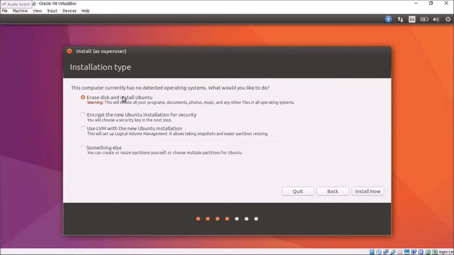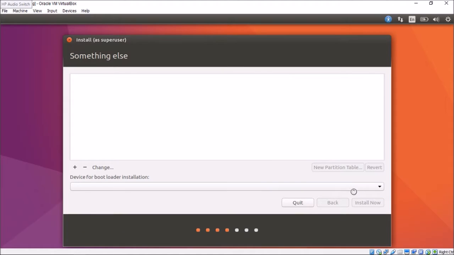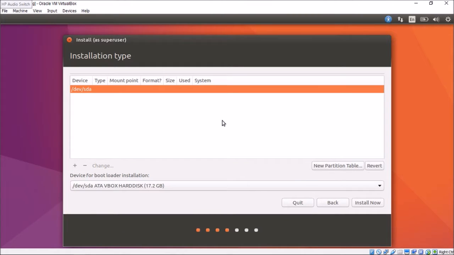Now, this you need to be very, very cautious with if you're installing on your computer. Now, erase the disk and install Ubuntu. This computer currently has no detected operating systems. So say I have cracked an install of Windows and it's not showing me what it is. Maybe I will not be able to do it, but if you go something else, and go continue, you can resize the partitions and all this other stuff. So it'll bring you into this.